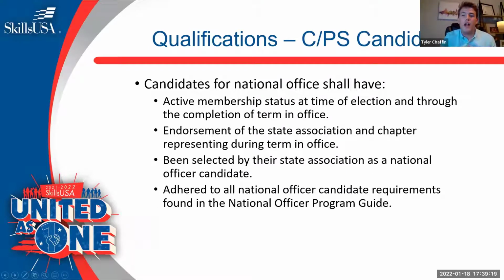Now, let's say you are a high school senior that's going to run in the college post-secondary division. The only thing that's different about these rules is that you would not have 1 year of high school remaining, but you would be a college post-secondary student and member the following year when you serve as a national officer.